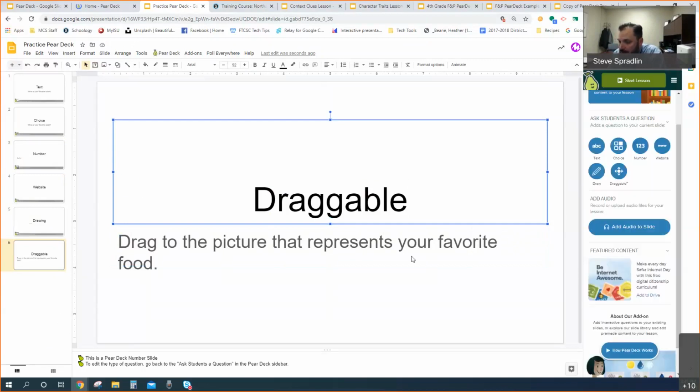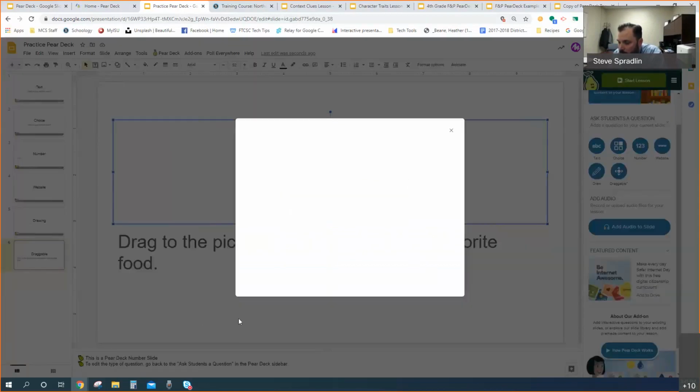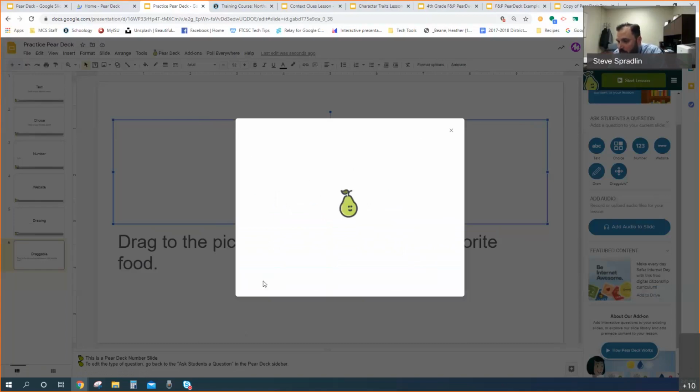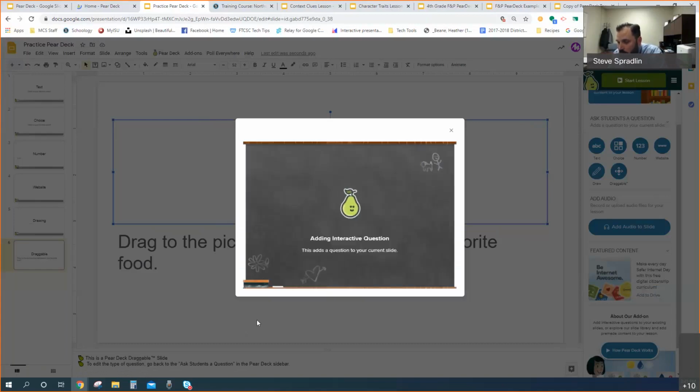Let's click draggable. The little bar is going to pop up here at the bottom. We can make it a dot that the students drag. You can make multiple dots. You can change the colors of the dots. You can do all kinds of things on here, but we've now made a draggable slide.